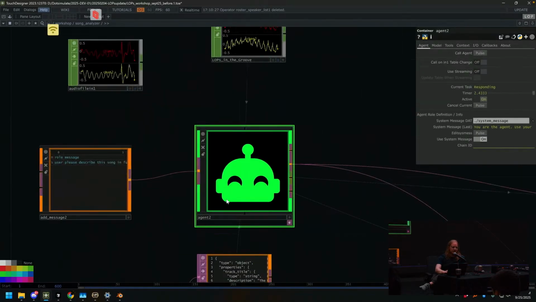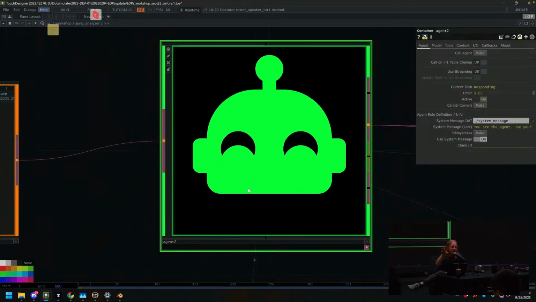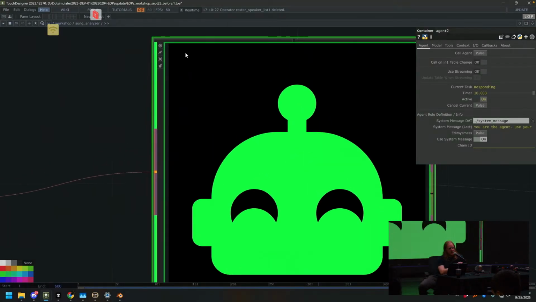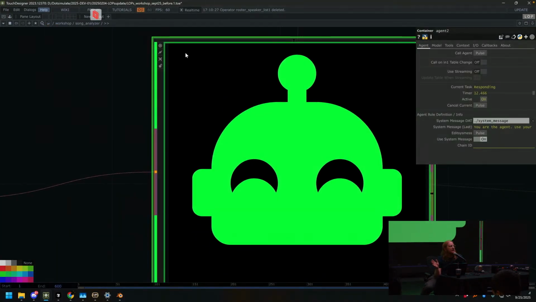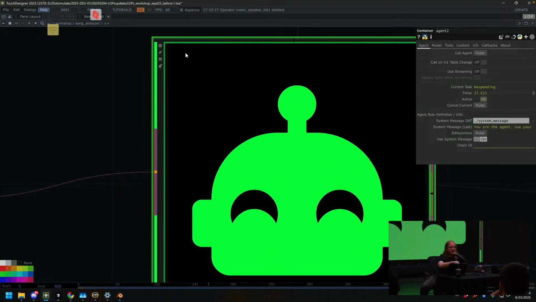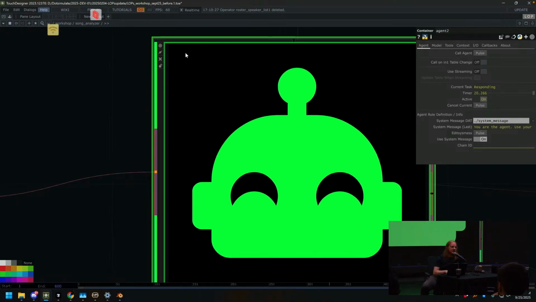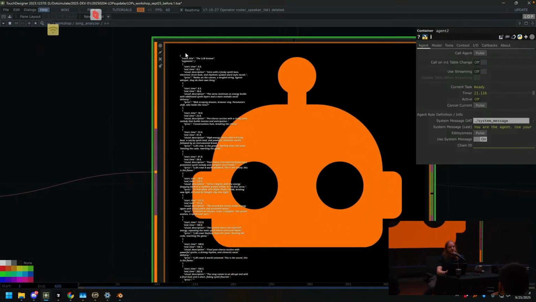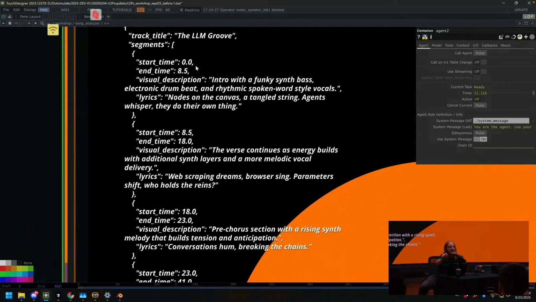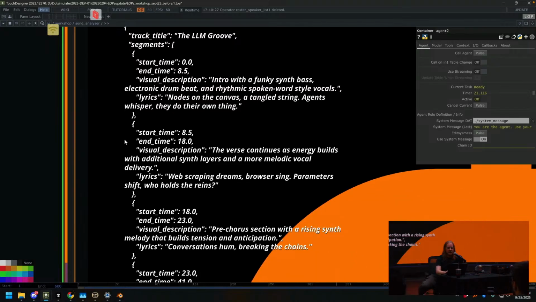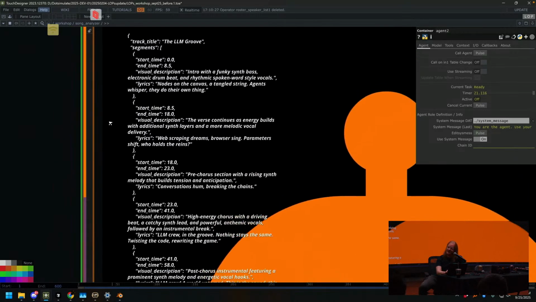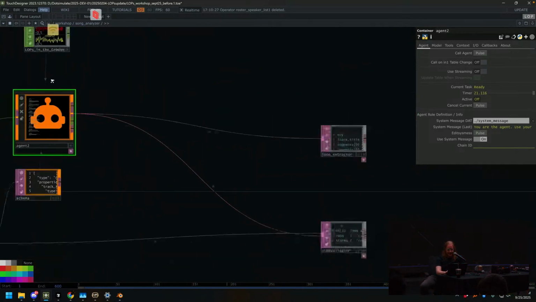This will take a little bit longer, especially since Gemini 2.5 is doing that thinking before it responds to you. But one idea for this, to take it a little bit further, is to create a full music video generator. This comes with visual descriptions of what might happen in the song, so you could plug those into StreamDiffusion or something like that, or into a timer-based system that's going through this JSON. And we'll see, we got some lyrics: web scraping dreams, browser sing, parameter shift. Gotta love those AI lyrics.